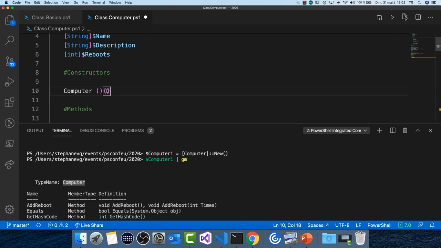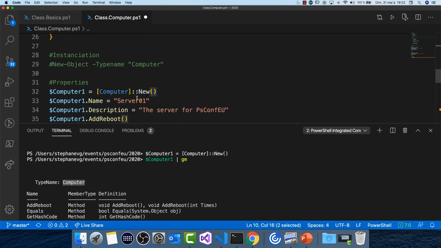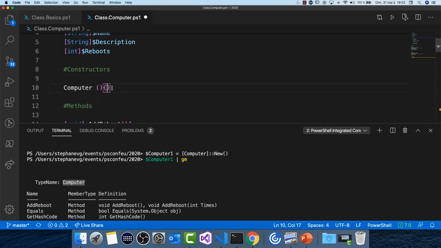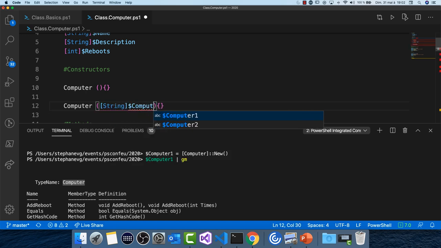So now we have a constructor, and we have one, it's the parameterless. It's basically calling this one. And so now we can either leave that one and we want to create a new one. So let's do that. We want to be able to give the name a name. So let's say computer name, and we want them also to pass the description, which is of type string. So description.